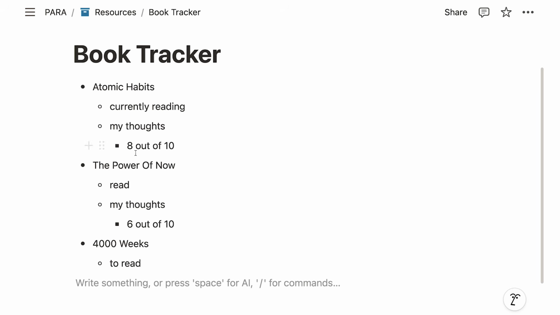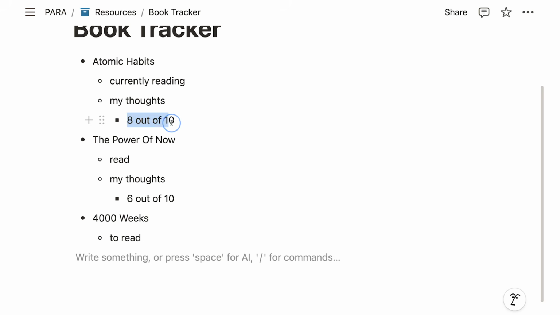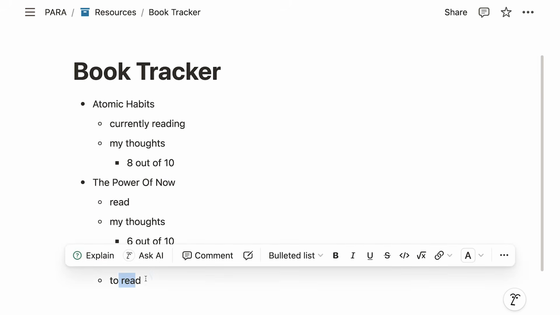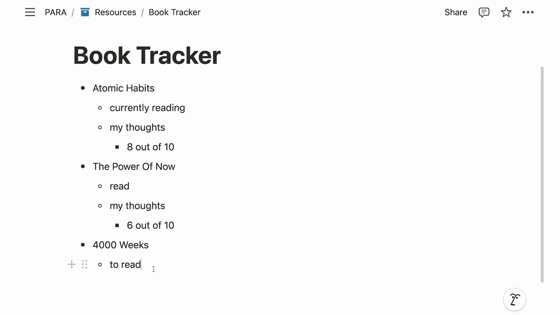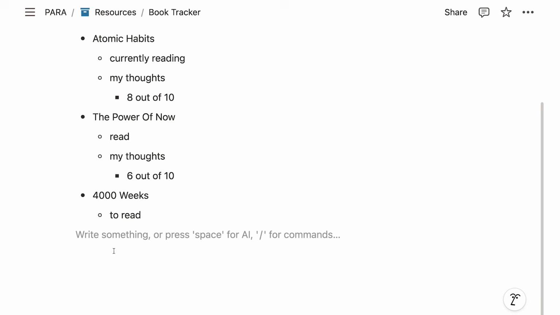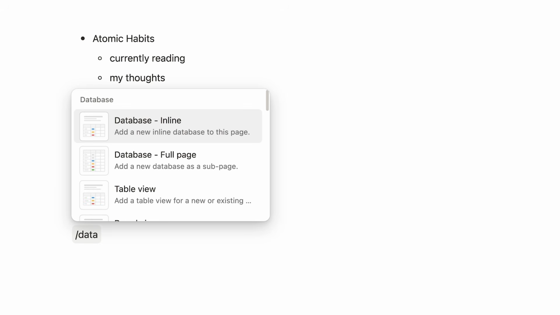There's no way to figure out, if I have lots of books, which are the books that have the highest rating, or which are all the books that I'm currently reading, or all the books on my to-read list. In order to have that, we need to structure our information. And this is where the databases come in. So below here, let's type / and then database to create our first ever database.